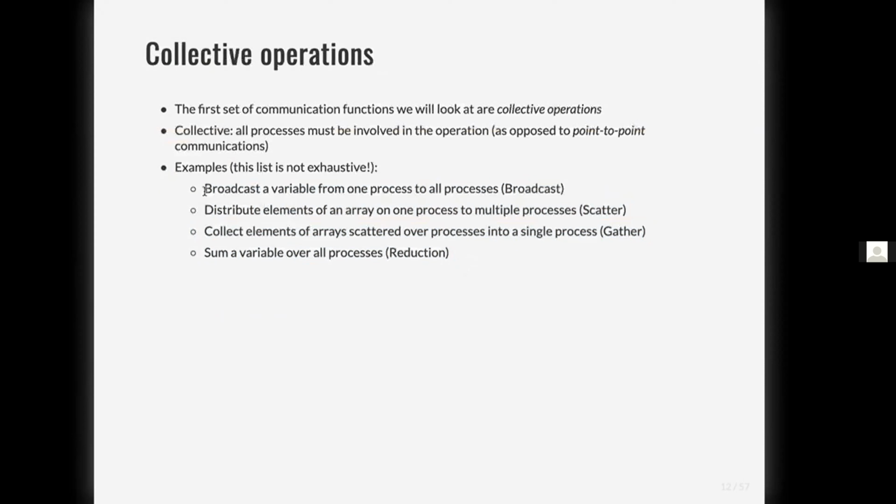So maybe the simplest collective operation is the so-called broadcast operation, which I think is simple from the name. A variable or a set of variables is broadcast from one process to all processes, okay? So you have a single process having a value for a variable and you want that to be copied over to all the participating processes, you would use the so-called broadcast operation.